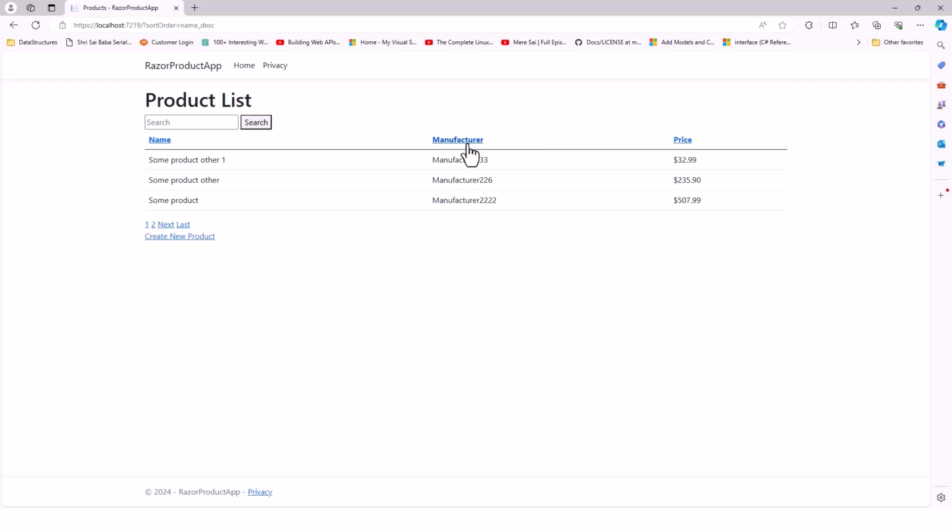For manufacturer, if you click it, it is in ascending order at the moment. Now this is in descending order. For price, whatever order it is, if you click on this, it is in ascending order. Now this is in descending order.